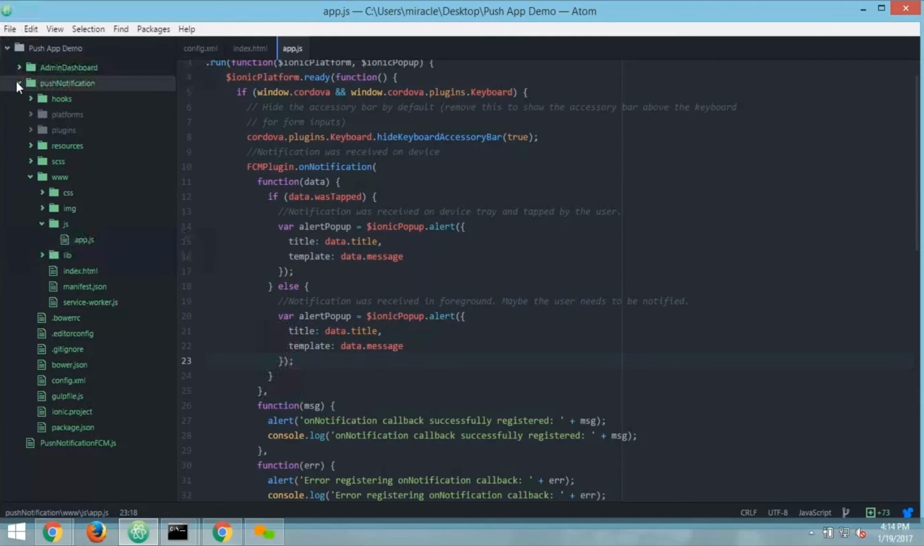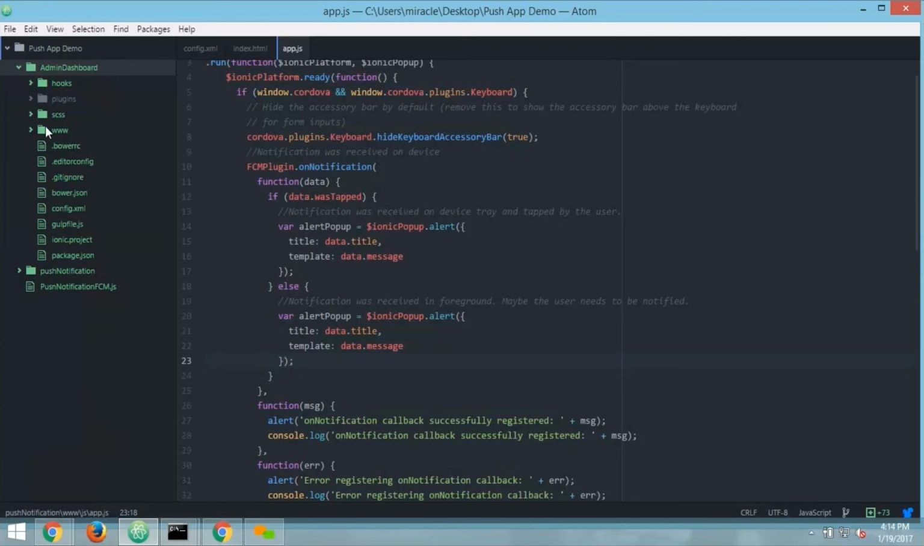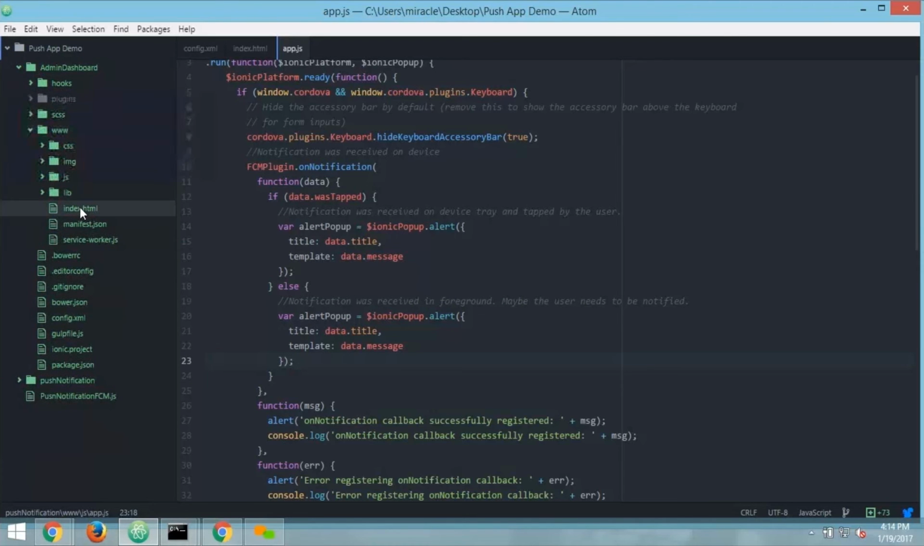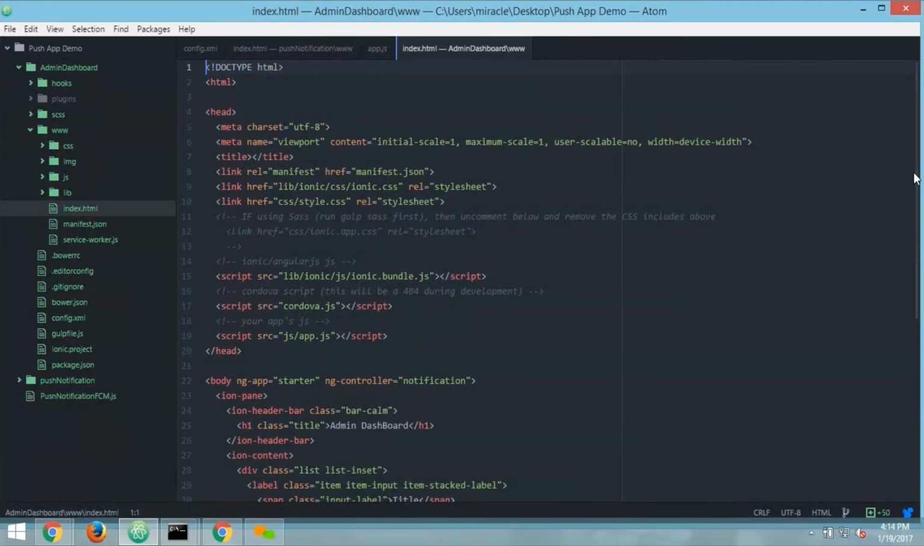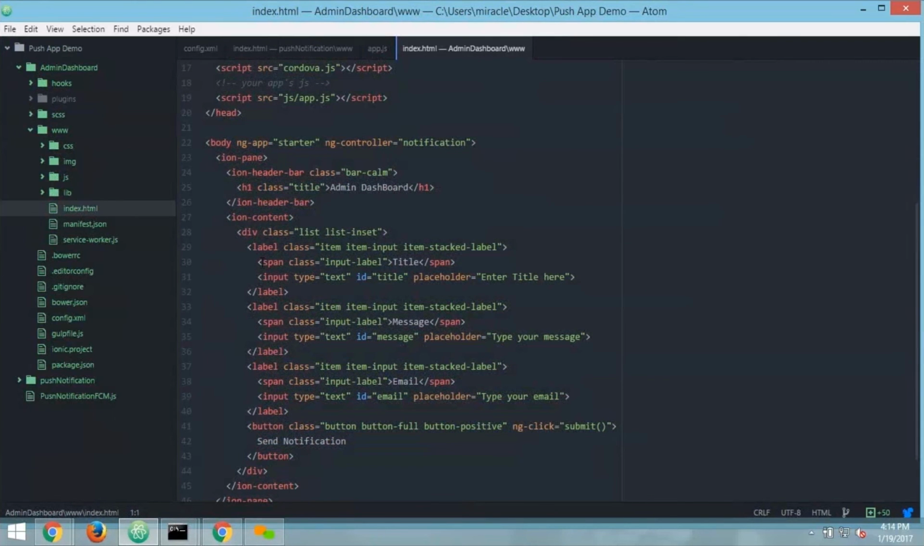Now I'm opening up the administrator module. There, if you look at index.html, here I have created fields for the title you would like to send to the general user, the message that you want to send, and to whom you want to send that notification, the mail ID. If you click on this submit button, Send Notification, it will call the corresponding controller, that is the notification JS. I'm opening up the JS in the administrator module.